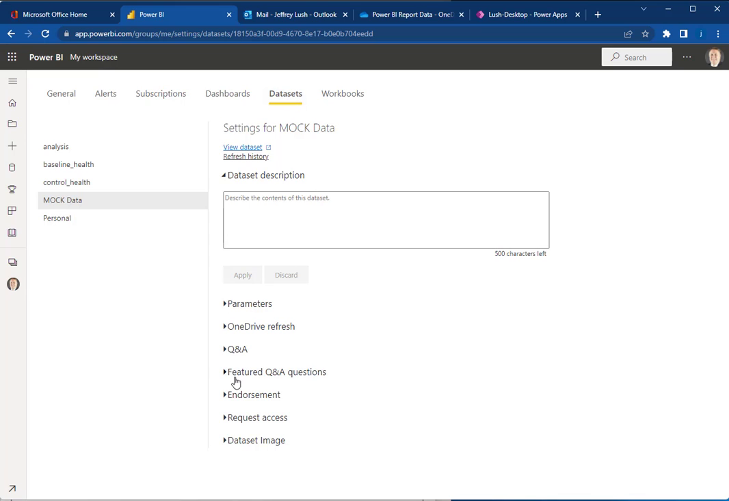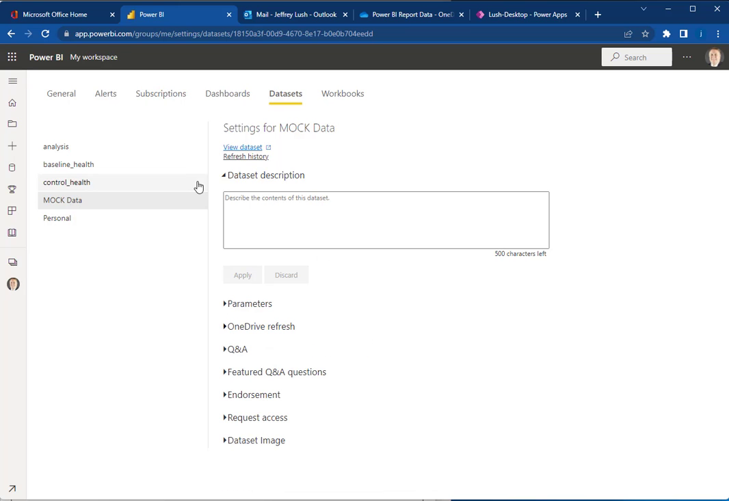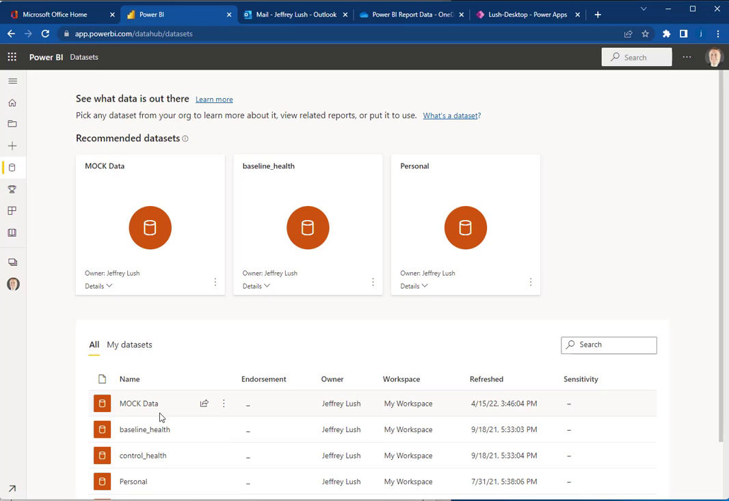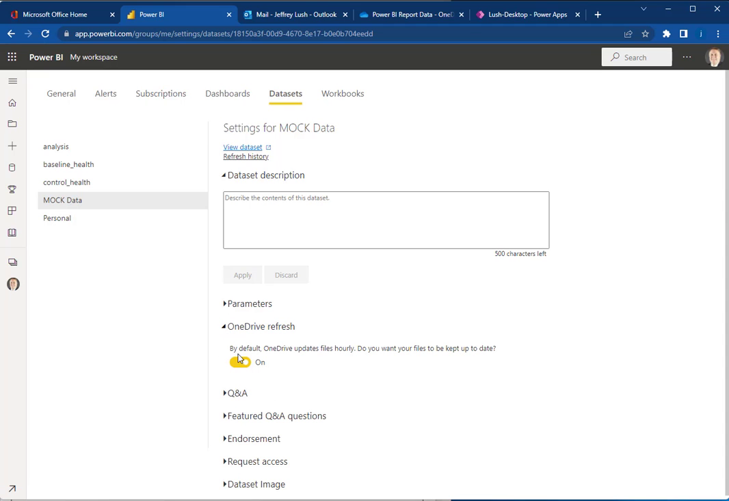And we're going to go down here, right here. Sorry about those dings. Right here, we're going to hit OneDrive refresh. And by default, it does it every hour. Okay. So we can also get to that screen, by the way, if you go here to settings, you can go there as well. OneDrive, just make sure this is on, okay? And that's pretty much it.